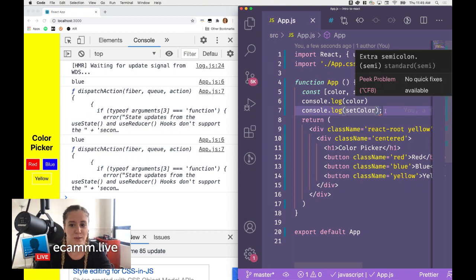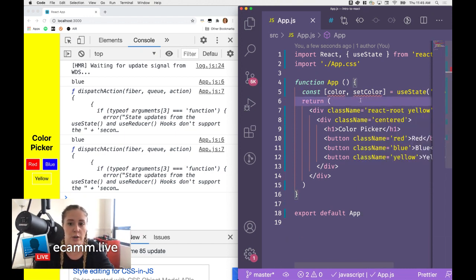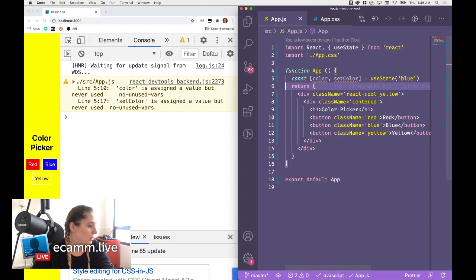And then you can see if I console log this set color, it's still that function that's going to allow me to update that color variable. So that's what you'll normally see React developers do. And again, that's array destructuring.